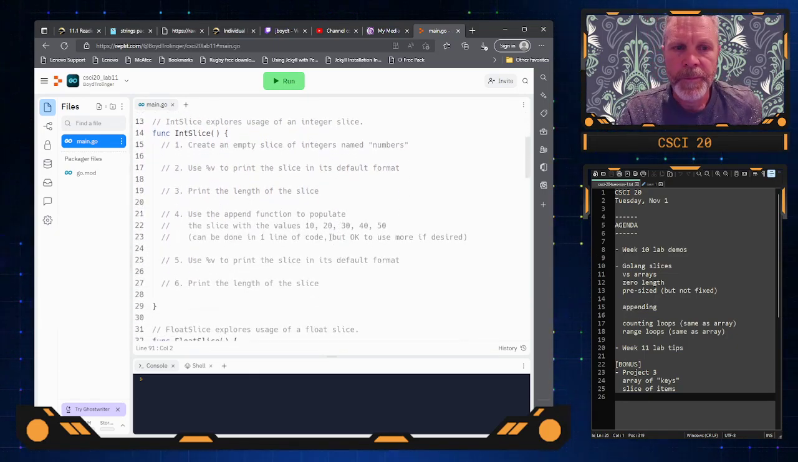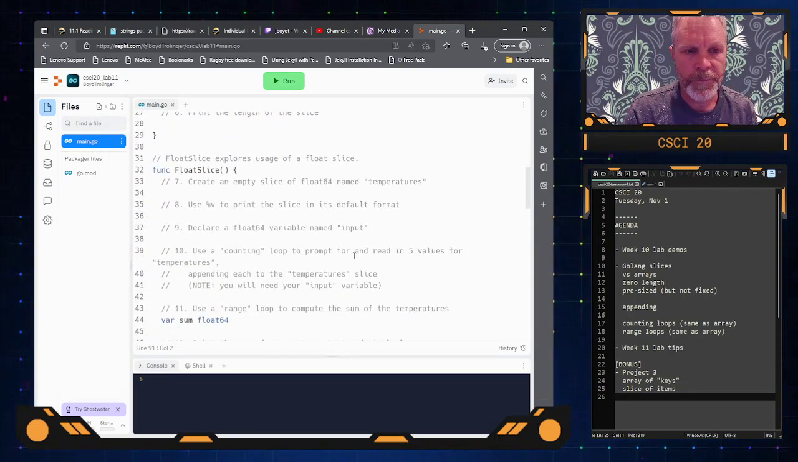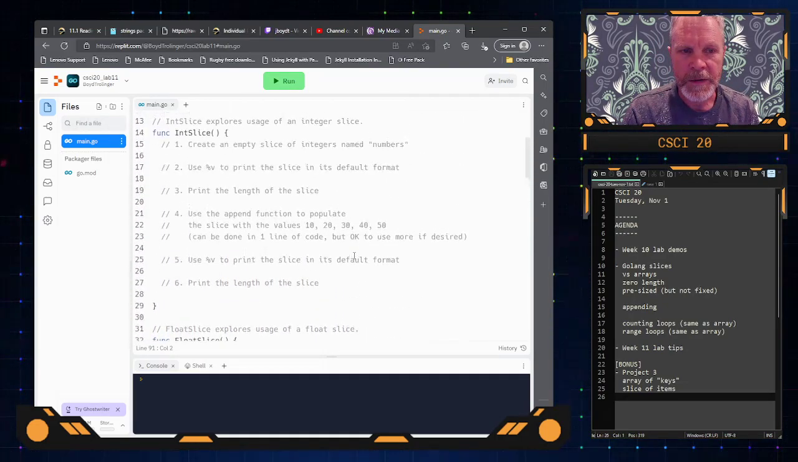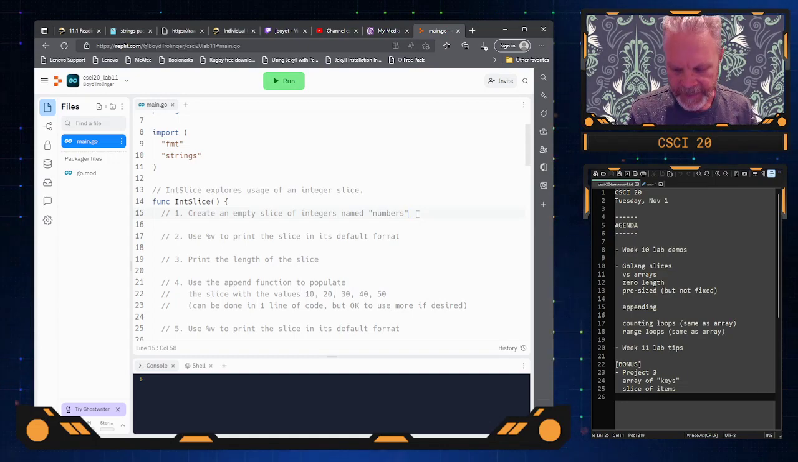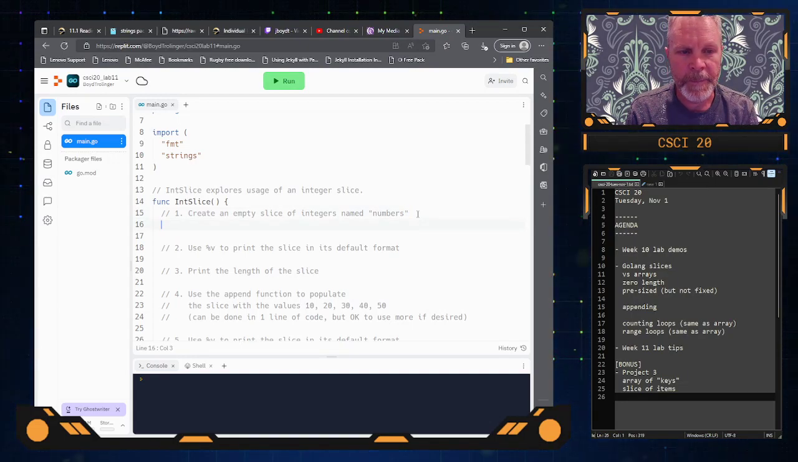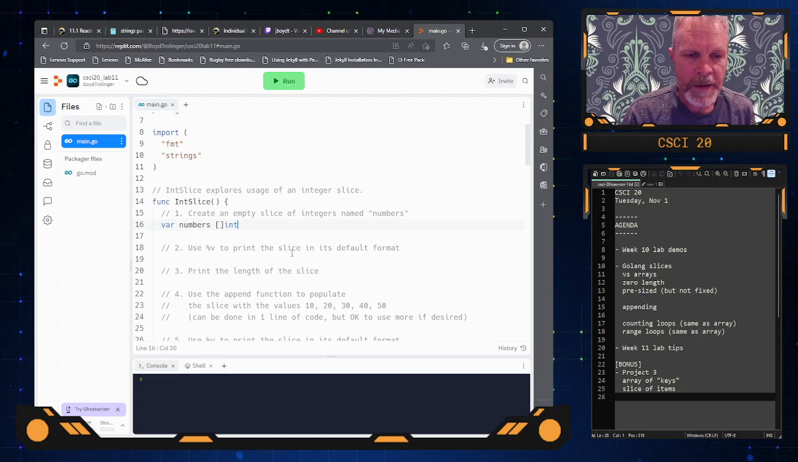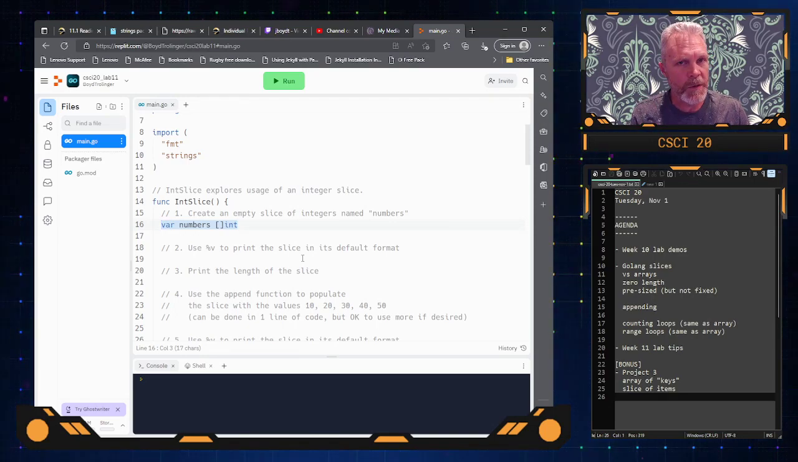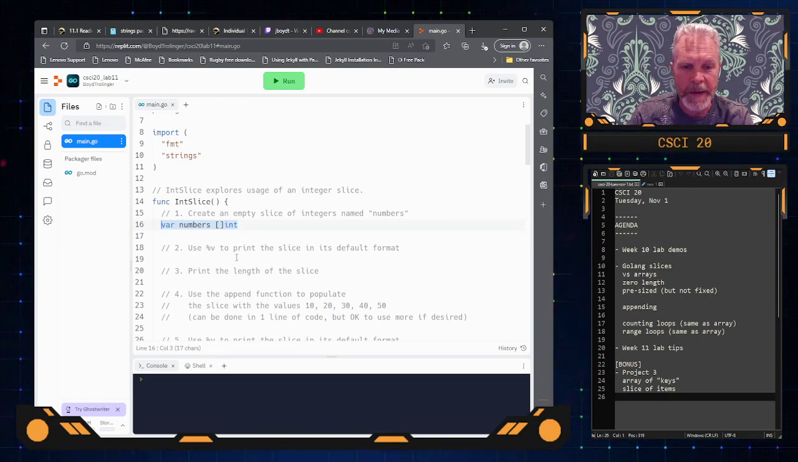So, create an empty slice named numbers of integers. Well, it's called numbers. It is a slice of integers. That's how you create an empty one. There's no prefix size like we'd use with make. That would be an empty one.